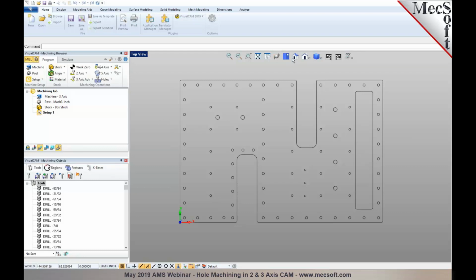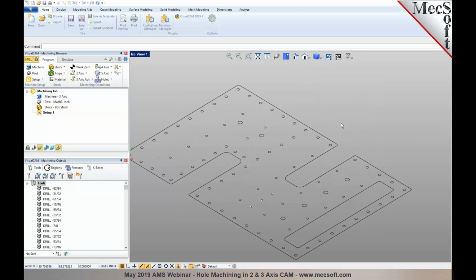Now, what I have here is a 2D drawing. It was either drawn in Visual CAD or imported into Visual CAD. And one of the ways that we can go about selecting these holes for machining is under hole machining operations.